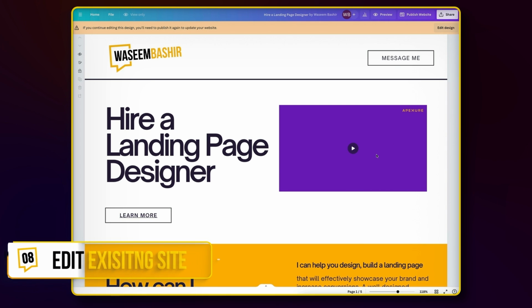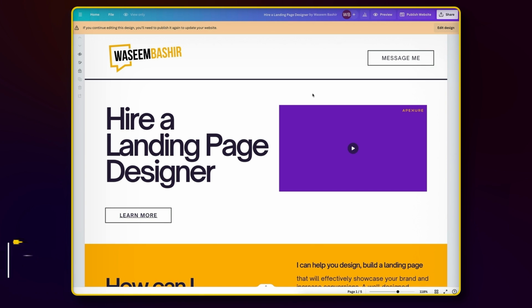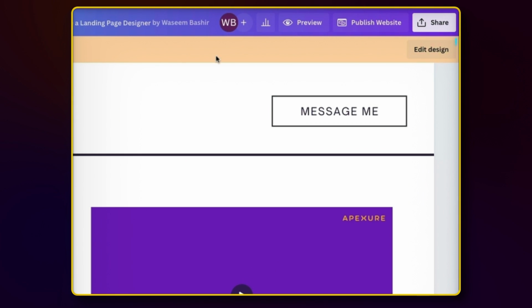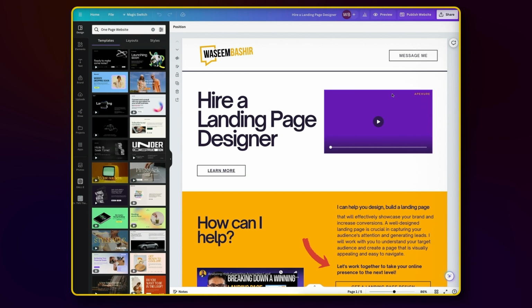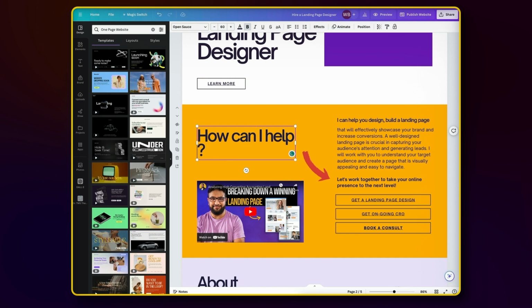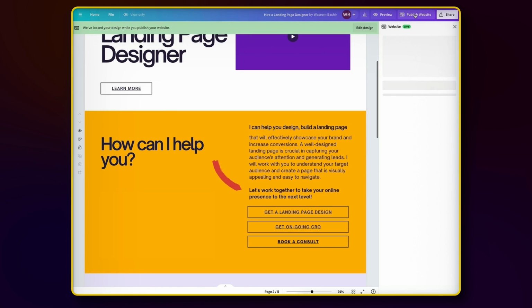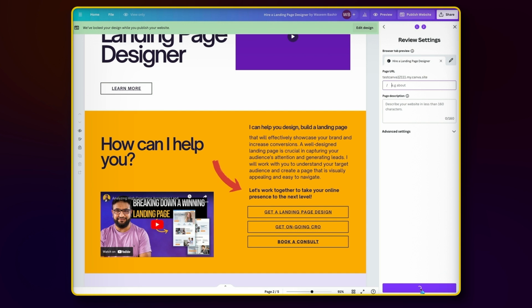One thing you might be wondering is how to edit your website once you publish it. So this is in fact very simple. All you need to do is open your website back again, and then there'll be a notification bar here which says edit design. But obviously, if you make any changes when you click the edit design, you have to republish it. So for example, if I change the text, how can I help you? And then publish the site, it will obviously publish it with this new change. So that's the only thing. You have to click edit design and then continue to publish it.